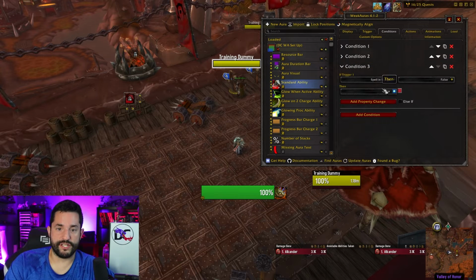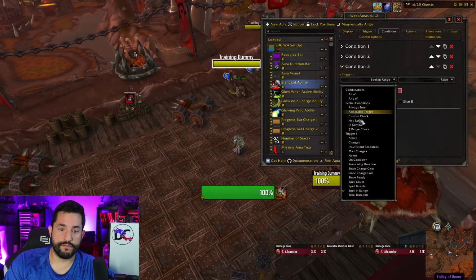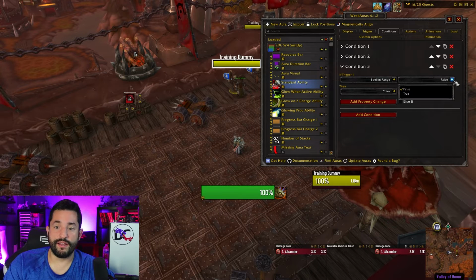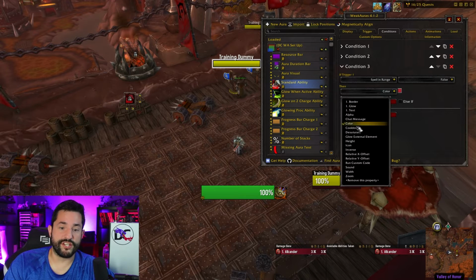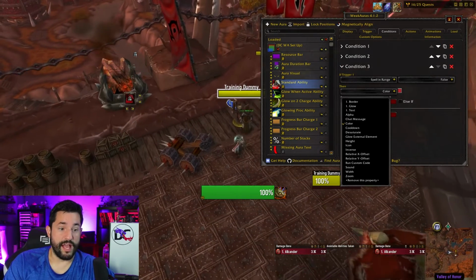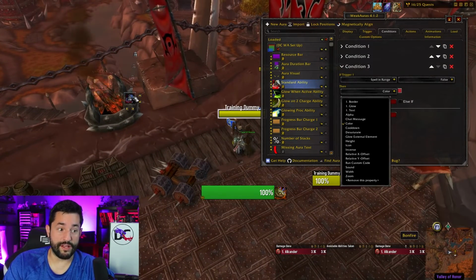And the third condition is if the spell is in range, I like this for a lot of abilities. If that's false and it says no, the spell is not in range, hopefully this true false thing makes sense now, then it's going to change the color of this thing to red. And that works great. See how it's red right now? I'm not in range. But I get in range. Oh, hey, cool. There it is.